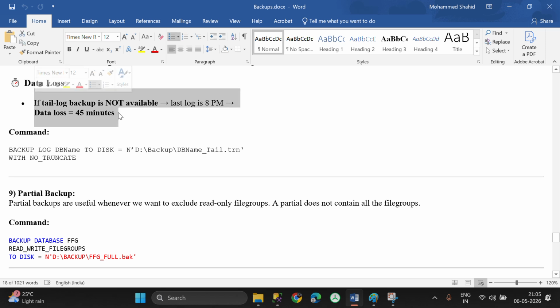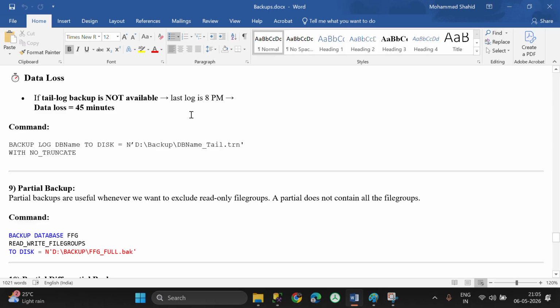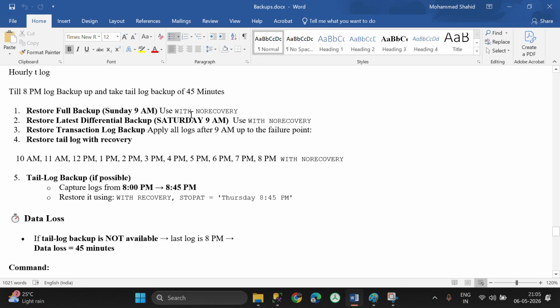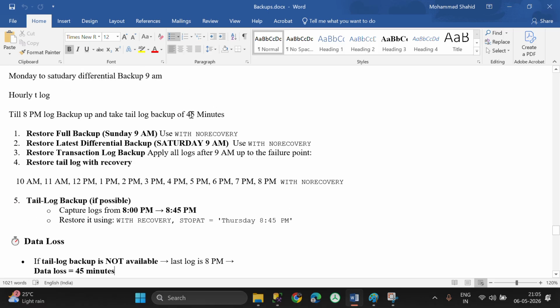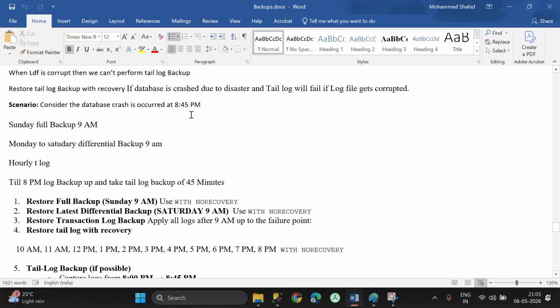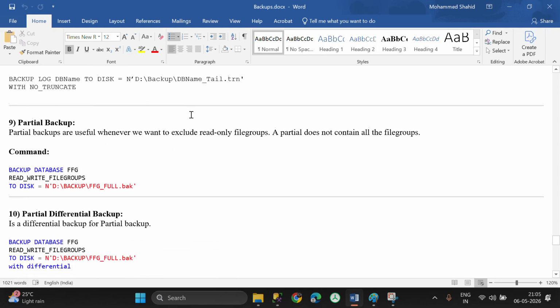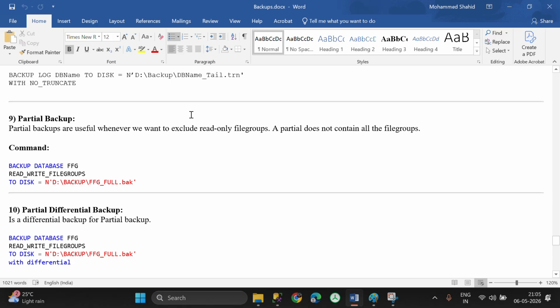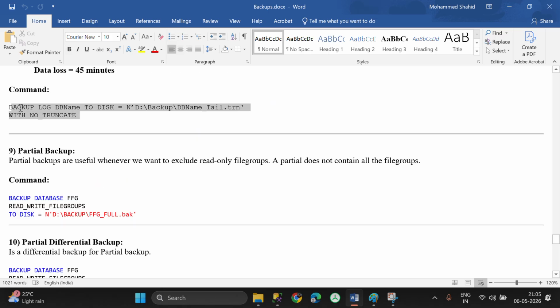So if tail log backup is not available, that 45 minutes of data loss cannot be recovered. Also we can't assure that it may recover, okay. So this also you have to keep in mind. So we can use this strategy to take tail log backup and restore, okay. So hope you have understood about the tail log backup, and this is the command we use. Okay, backup log database name to disk equal to path with no truncate.